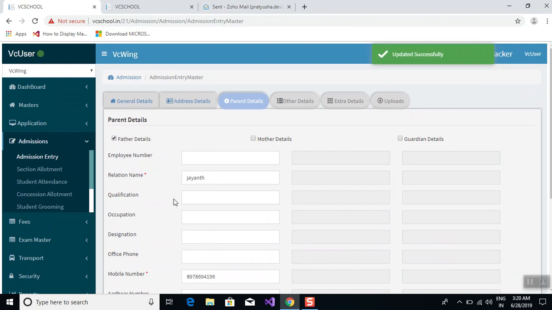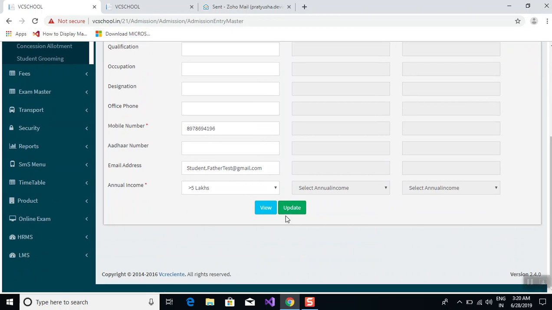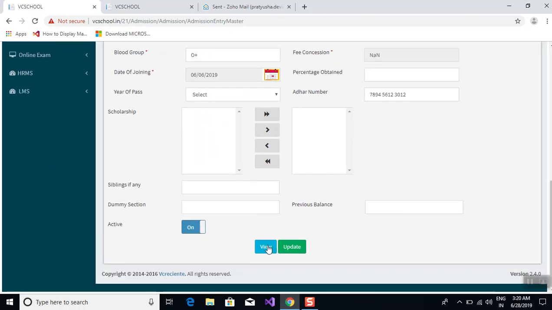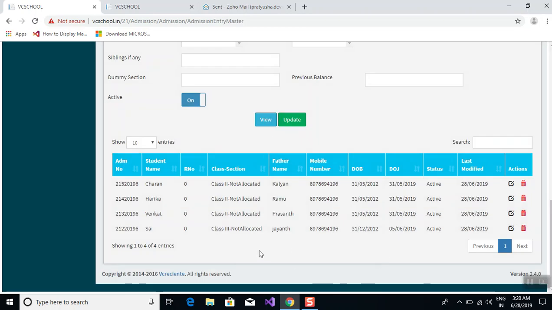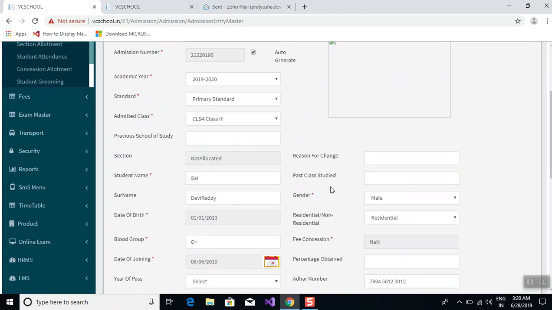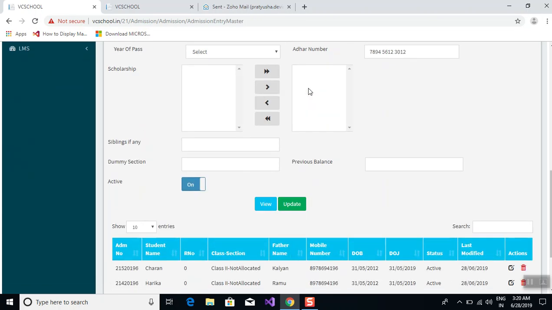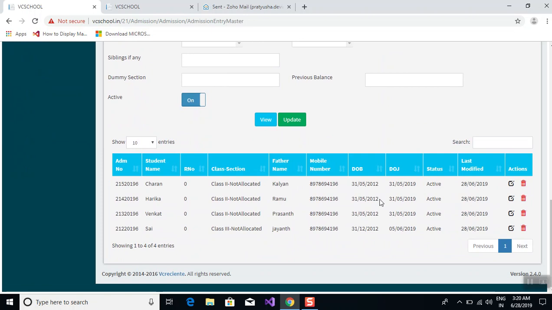If you want to make any modifications in parent details, you can do that. Otherwise, no need. Now in the general details grid, we can see the changes. You can see the Aadhaar number was changed and date of joining was also changed. Like that, if you want to modify any previously entered data, we can change it through the grid by clicking on the edit icon.